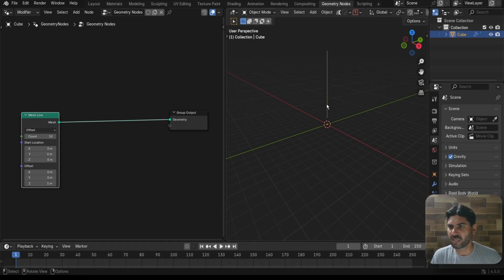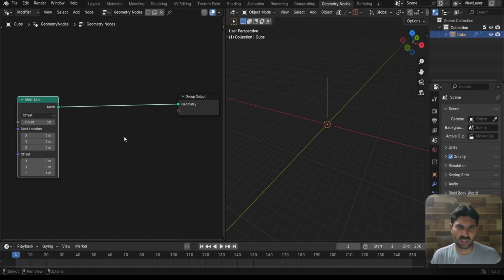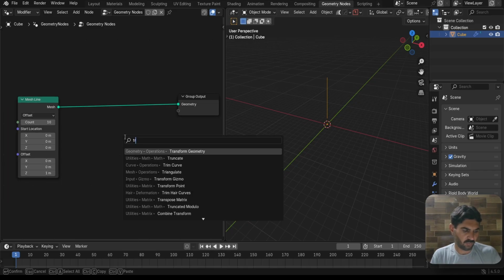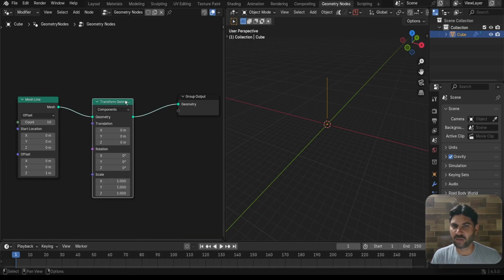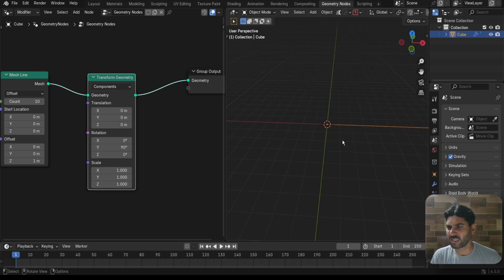Now we have this mesh line in our 3D viewport, and I want to rotate this along the x-axis. So for that, here I search for the transform geometry and connect it here, and here I change this rotation angle to 90 degree to rotate this mesh line along the x-axis.